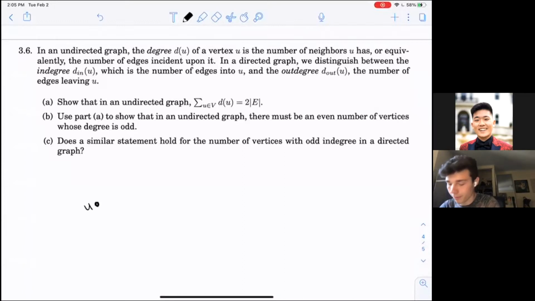So if we have vertex U and some other vertices it is connected to, the degree of U is 3, and all of these have degree 1. In a directed graph, there's a distinction between an in-degree, what points in, and an out-degree, the number of edges that leave U. So here it has an in-degree of 1 and an out-degree of 1. So let's get into the question.